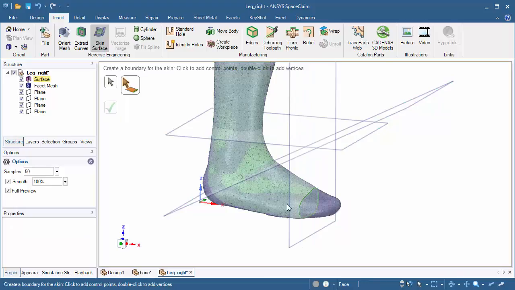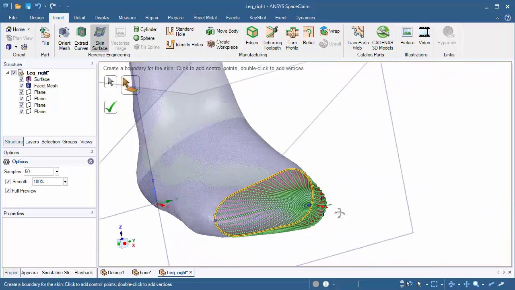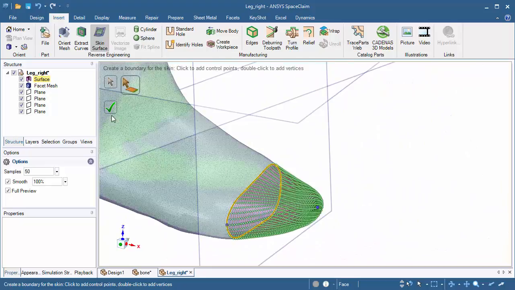It creates that surface. And if I want to cap off the surface here, I select this edge at the end. Remember, you've got to be in this tool guide, select geometry, and then you just pick a point on the end of the toes. It will go from that edge to the end of the toes, capping that off and creating a surface there.